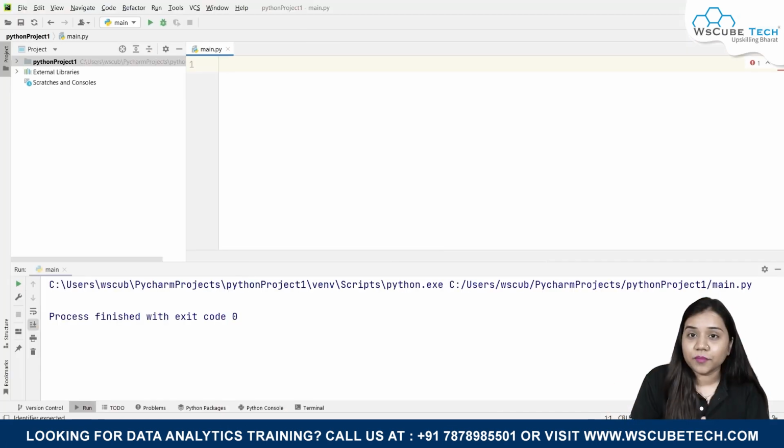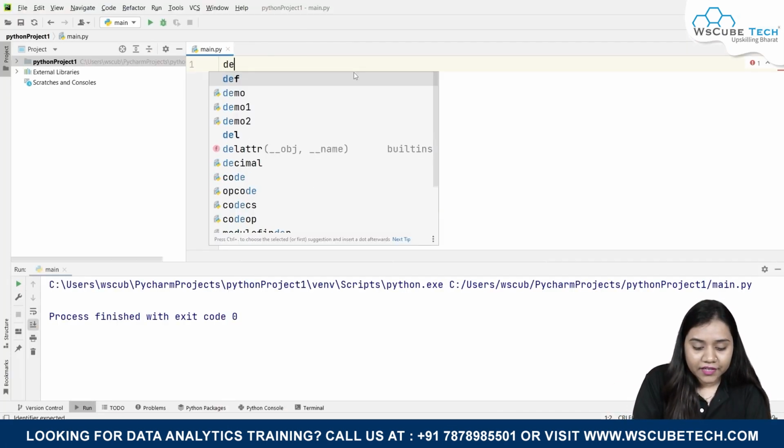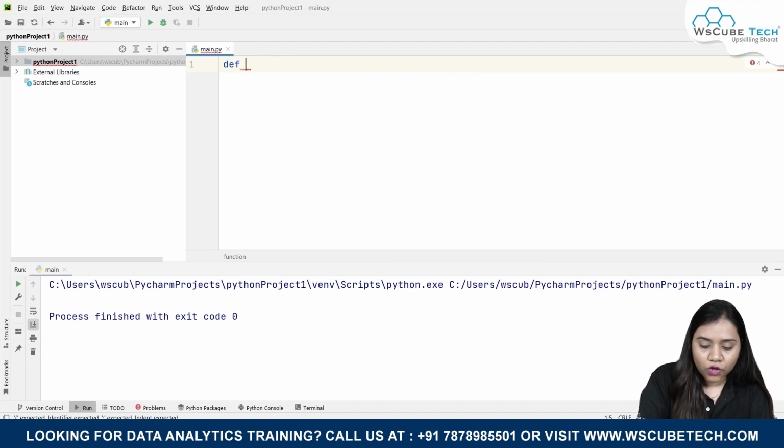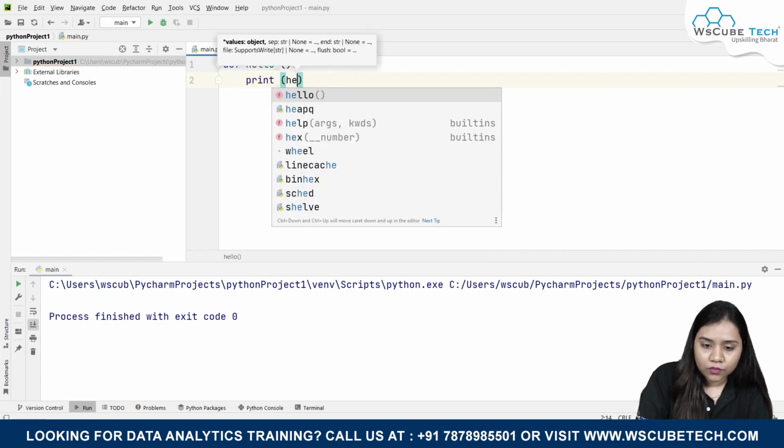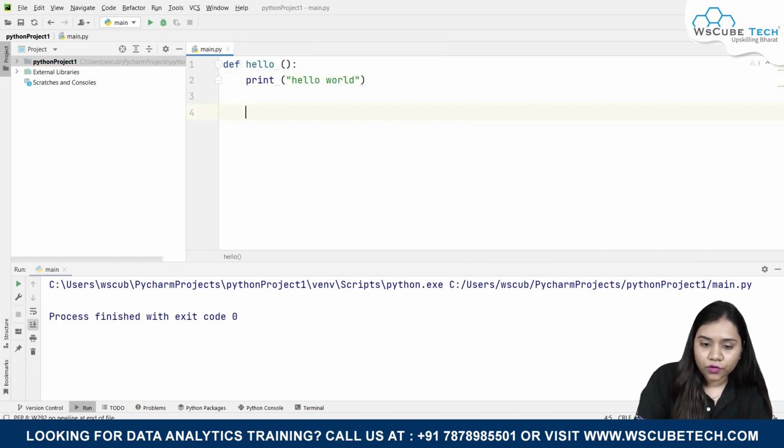Here I will be taking an example of a function. I'll write def hello, and I'm calling this function hello, and inside I'm not keeping any parameter. Inside I want to write print hello world, and if I want to call it, all I need to do is write hello and open and close the parentheses. This is how we generally do it.